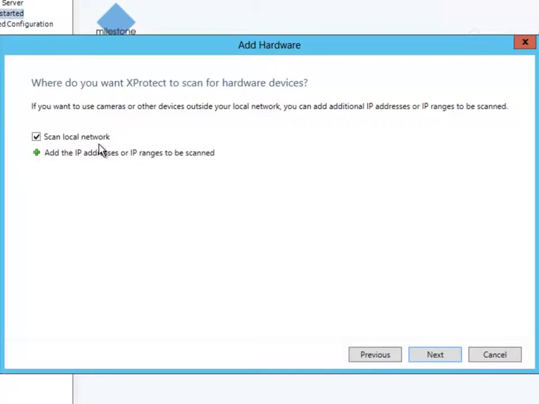Scan Local Network is selected by default. Scanning for hardware is carried out on the same network as your recording server is located on. You can also scan on other or additional IP addresses, address ranges, or port numbers. Click the plus icon to add these to the scanning.